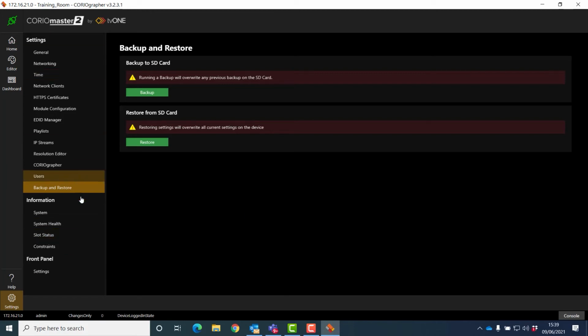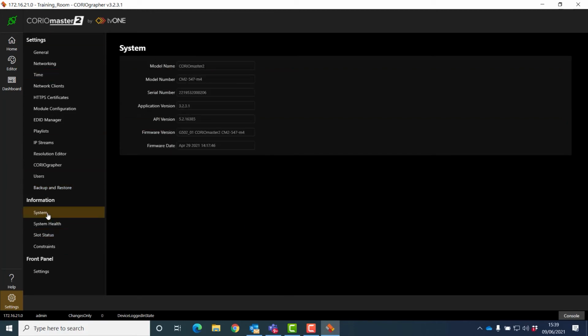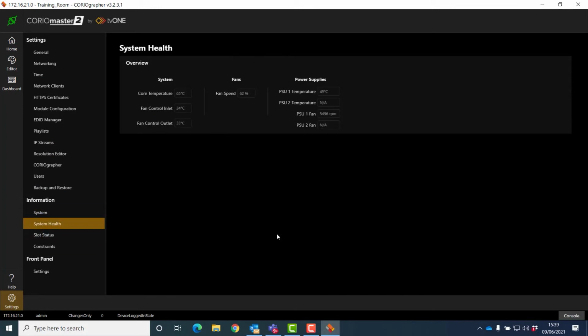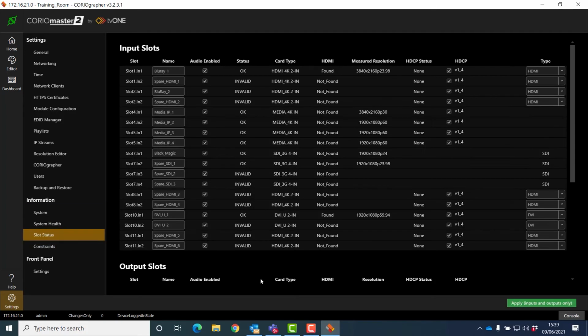Now, System tells me about the system. System health is a window we only have in Coriomaster 2, and it tells me the temperature of the system, how the fans are working, that sort of thing. Slot status is my go-to menu in settings. So it's got all my sources and all my displays.